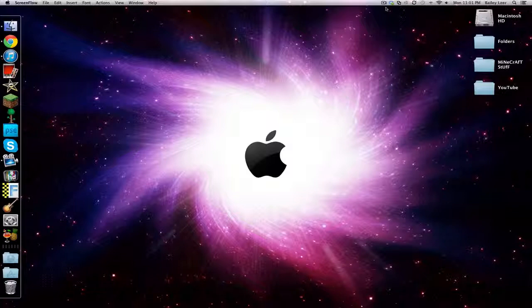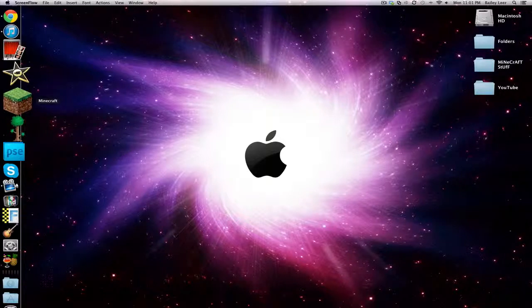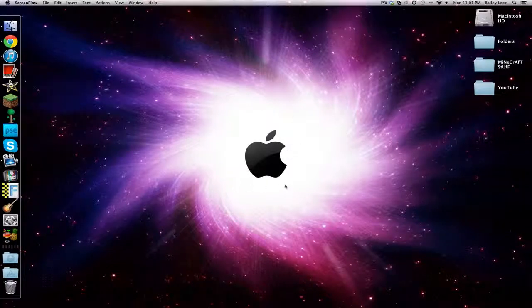Today I'm going to be teaching you how to change your Minecraft version without using mods or any external program besides Minecraft. I am doing this on a Mac, but it will work on Windows as well.